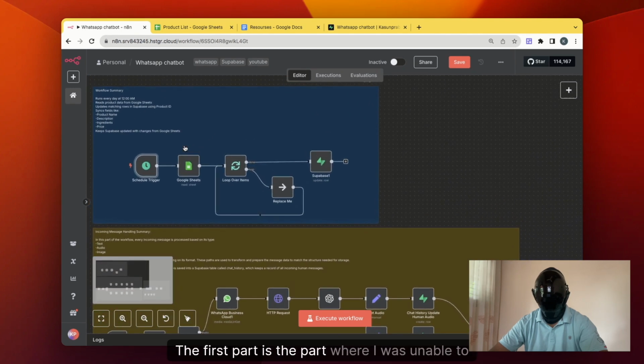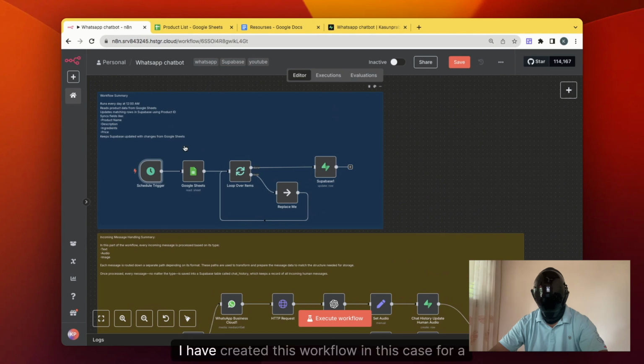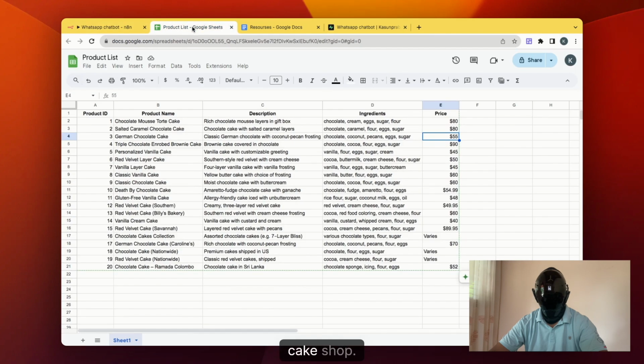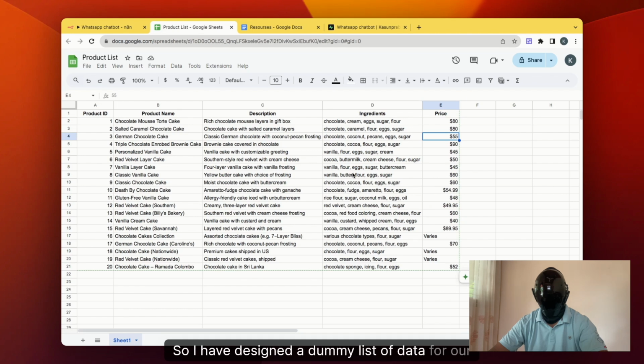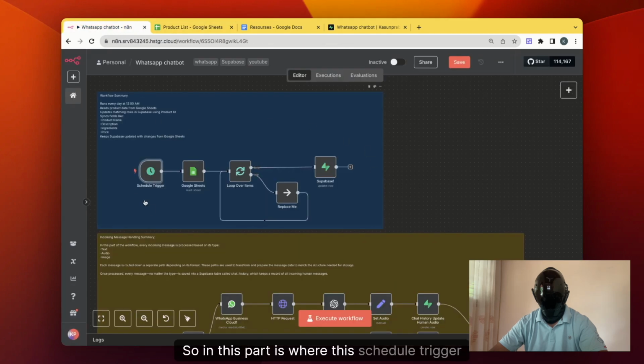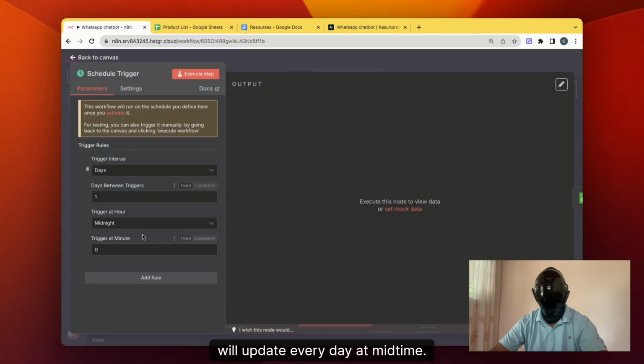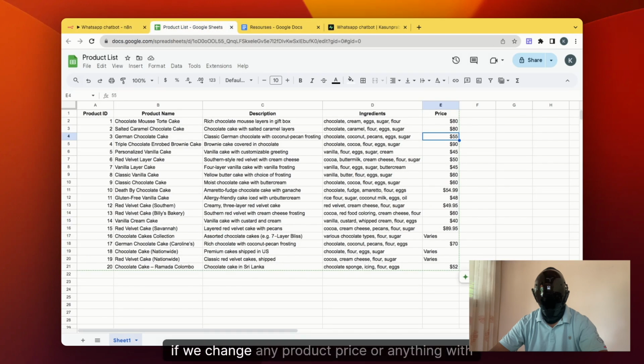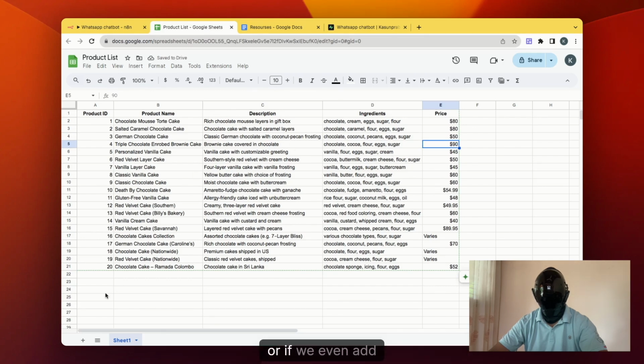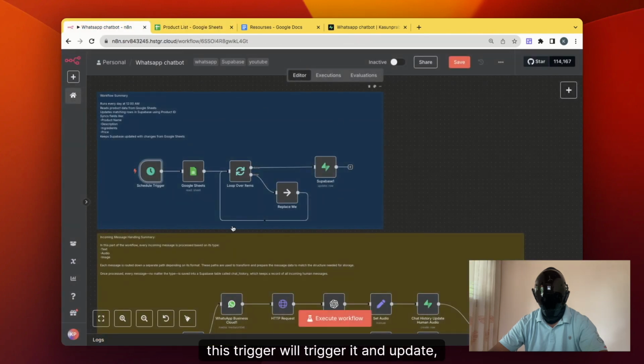The first part is the part I was unable to mention earlier. I have created this workflow, in this case for a cake shop, so I have designed a list of data for testing purposes. In this case, I have product name, description, ingredients, and prices. In this part, this schedule trigger will update every day at midnight. So if we change any product price or anything with regards to the description or ingredients, or if we even add new products to this table, this trigger will trigger it and update the Supabase table. So the chatbot will always be updated with any changes that happen to our products.